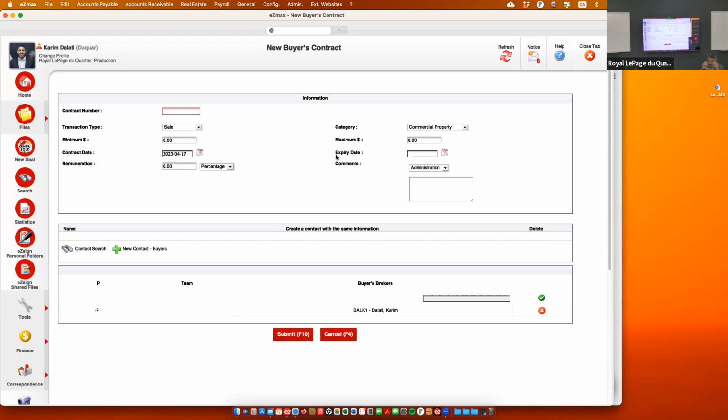Like I have a folder on my computer here with all of my contracts, all of my people, all of my buyers, all of my sellers, everything. It's just not on EzMax. You should load. Take the time and transfer everybody over.